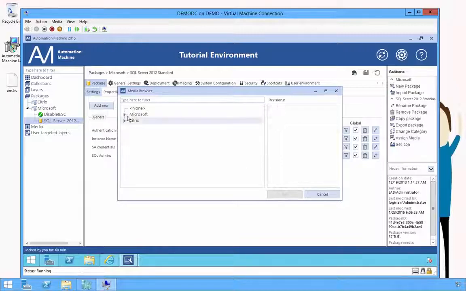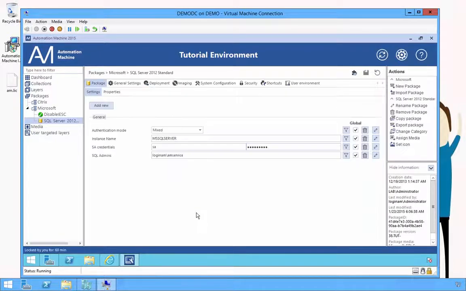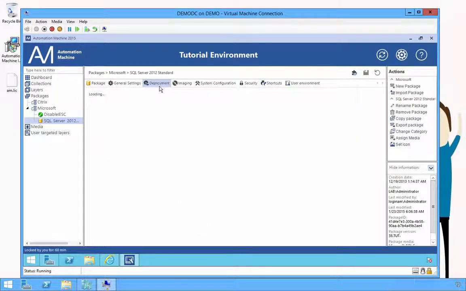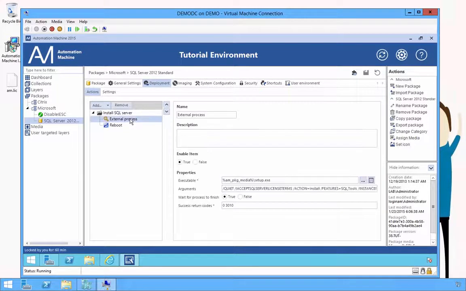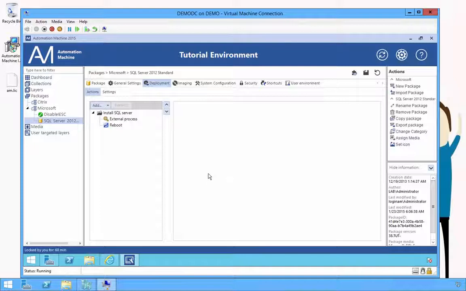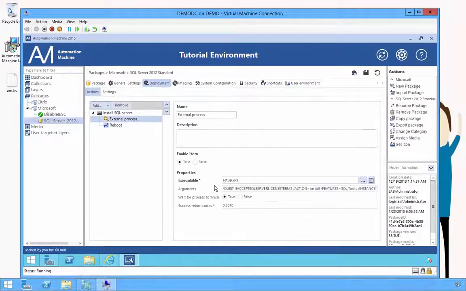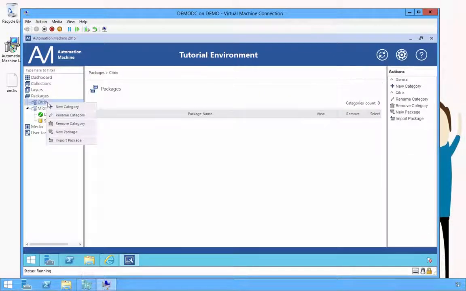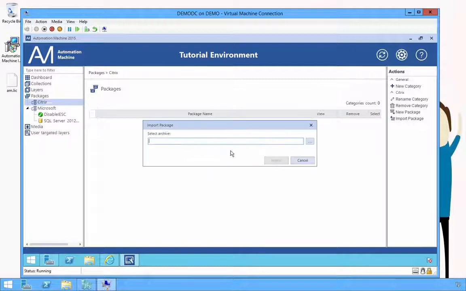This package actually uses media, so I'm going to assign the media that I imported earlier to this particular package. So now Automation Machine knows that this package is using a particular media from our media store, and now I can change this full path to the relative path of the media, as done here. If I now export this package, I have the option to also export the media with that package immediately.